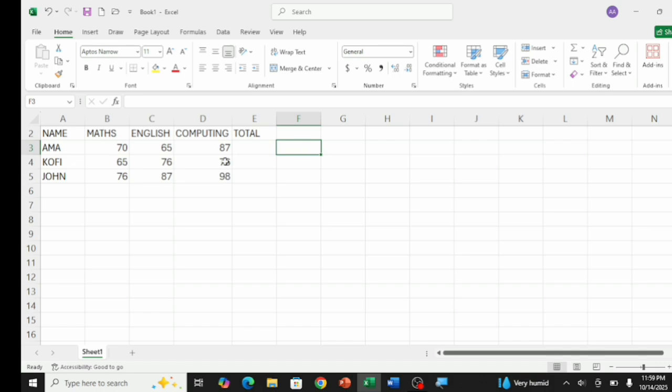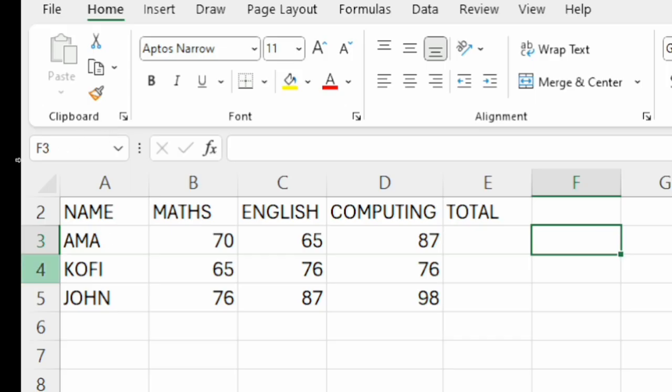Okay, so I just finished entering the marks for Kofi. So as you can see, we have their marks here. Kofi, marks for mathematics are here. We have English, computing, the same for Kofi and then John. So as you can see, I just finished typing the marks for Amma and Kofi and then John.